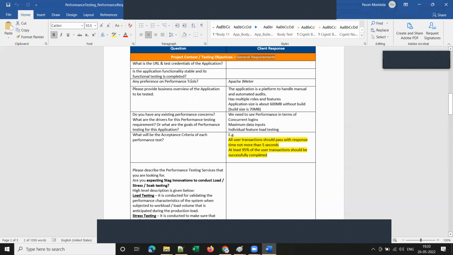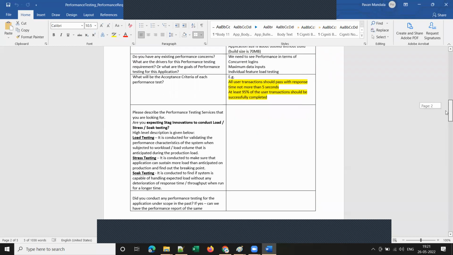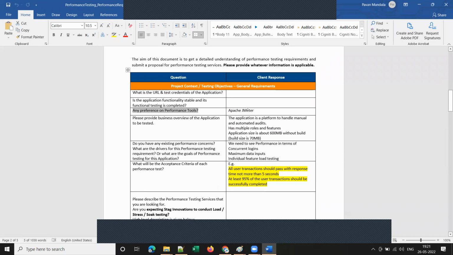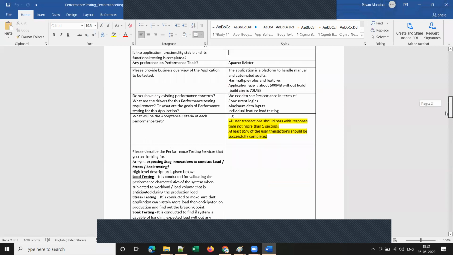Now observe here. What is the first and foremost requirement? What is the URL and test cadences of the application? Is the application functionality stable and its functional testing completed? Any preference on performance tools and so on. Whatever you have in the slide deck, you will have more or less the same things over here. So you can share this document with the client and the client has to mention his response. The client has to revert it back with his response: what is the URL and credentials, and for all these questionnaire items. Okay.